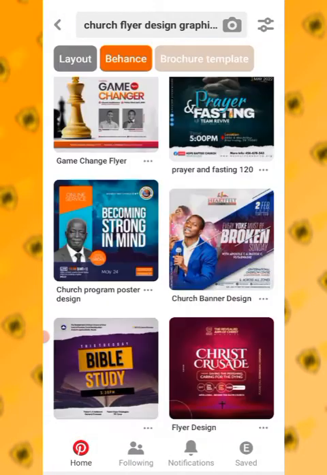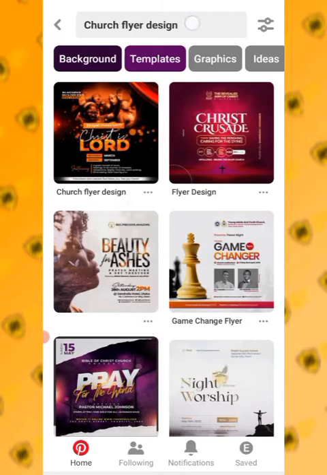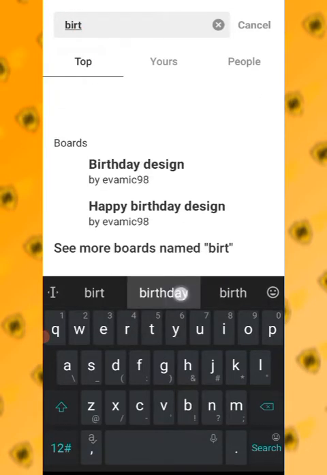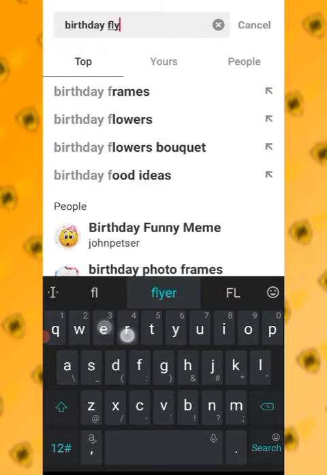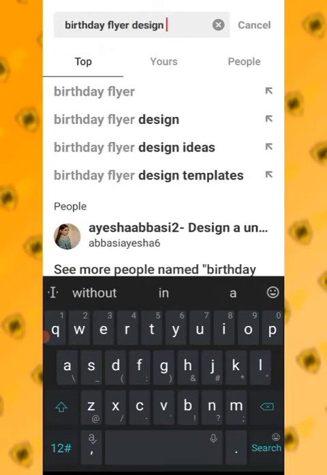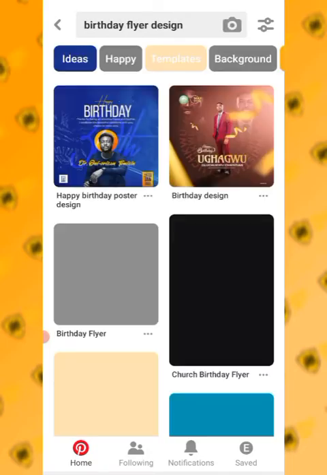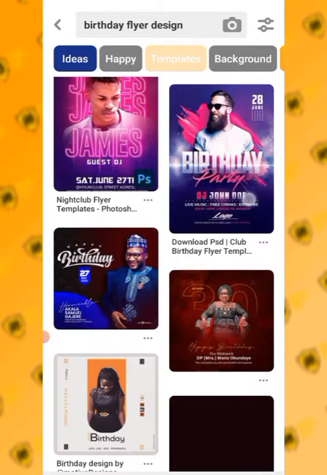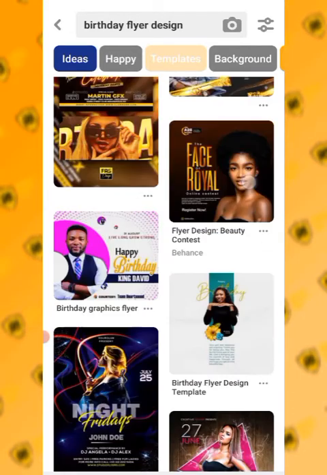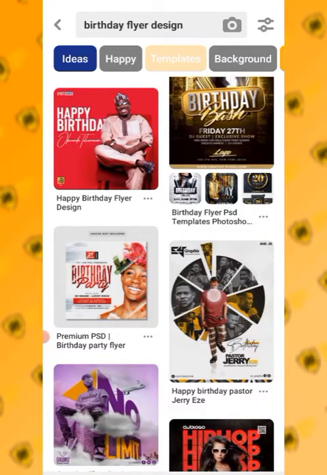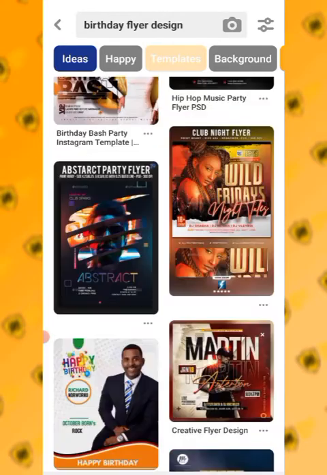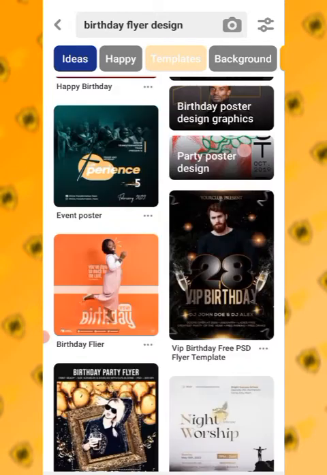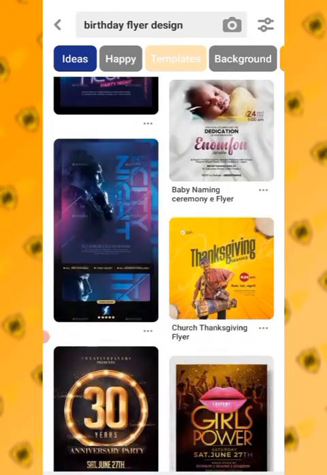For example, let's say I want to look for a birthday flyer design. I'll click on search. As I've clicked on search, as you can see, I now have different birthday flyer designs littered around here, so I can easily find my inspiration on what I actually want to use it for or not. So it makes my job very easy.